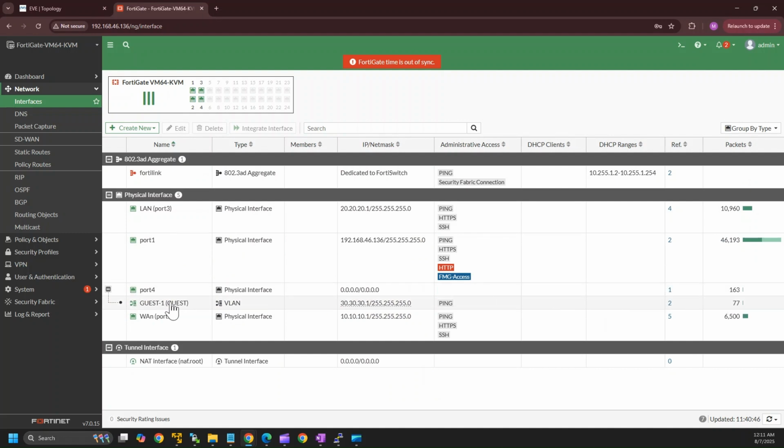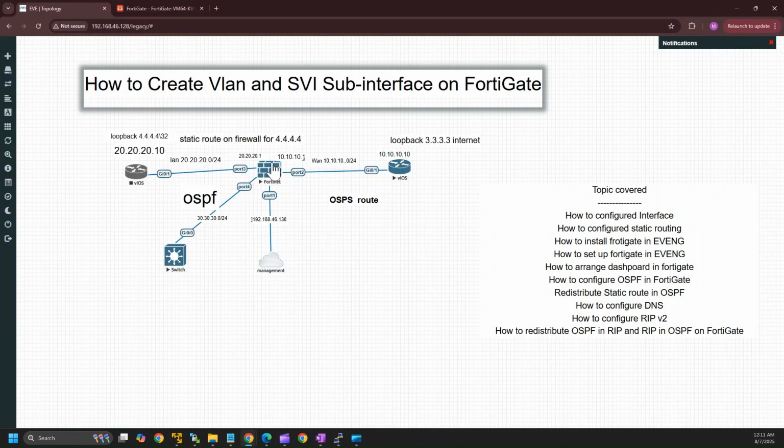So that's the end of our lecture. We have created the SVI interface, and we tried to ping from here to here. And we are able to do that, so that's it.